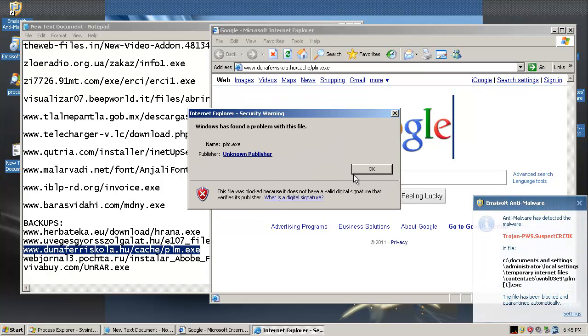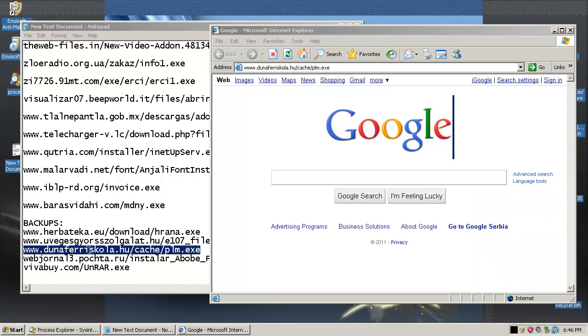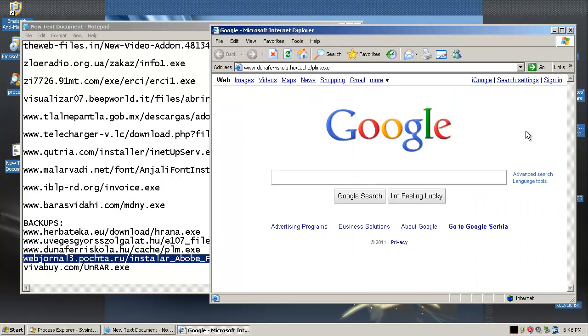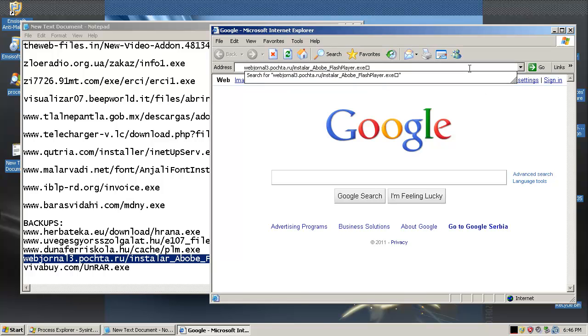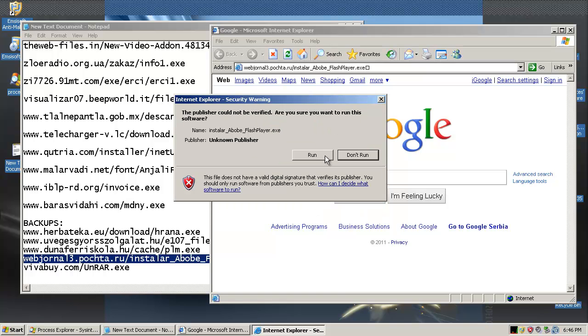Unknown publisher, anti-malware is detecting malware, Trojan suspect PWS, and of course it removed it. I will run all of these backups as I always do.